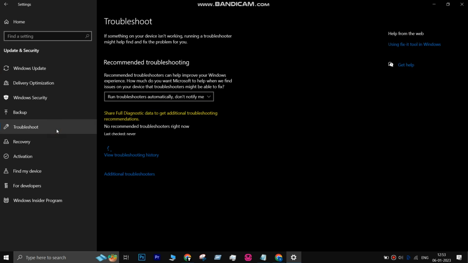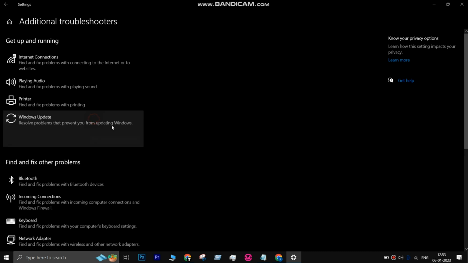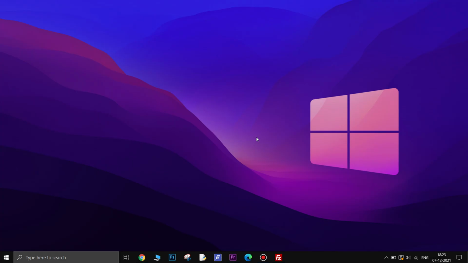On the page, there will be an option called Additional Troubleshooters. Click on it to see the list of available troubleshooters. You will see an option called Windows Update on the list. Click on it and hit Run the troubleshooter to perform the operation. The troubleshooter will check for errors and automatically fix them if there are any. After the process is complete, try running Windows Update again.